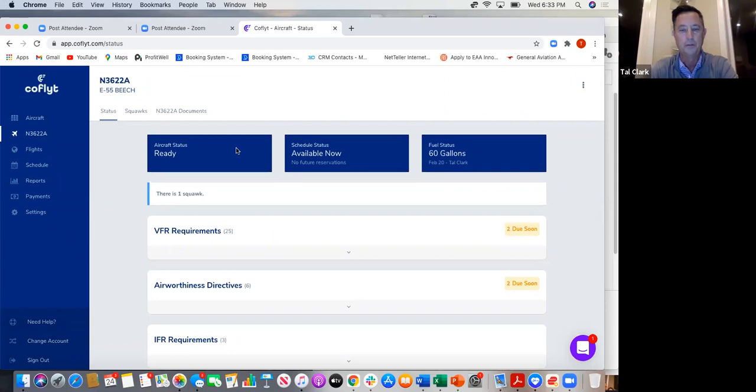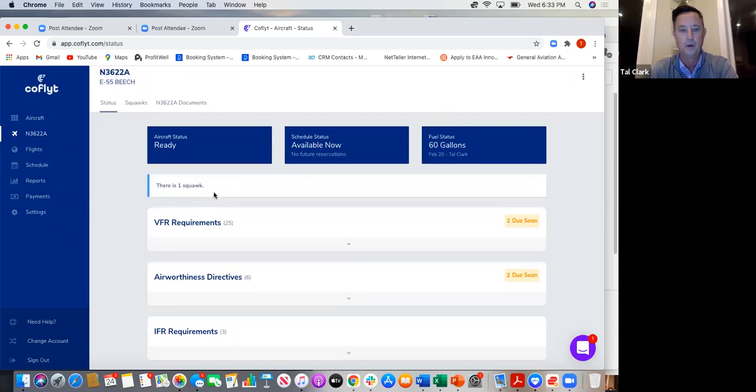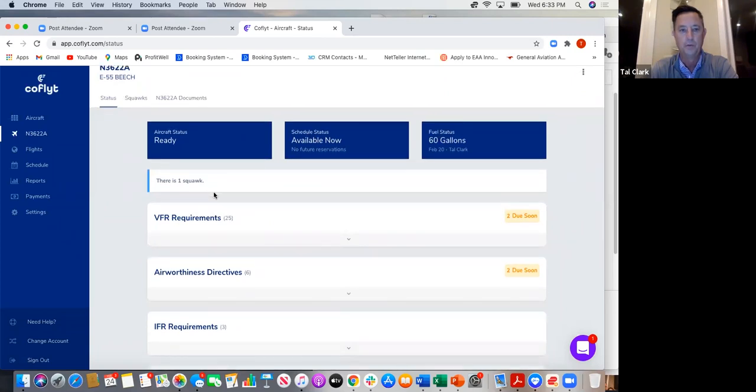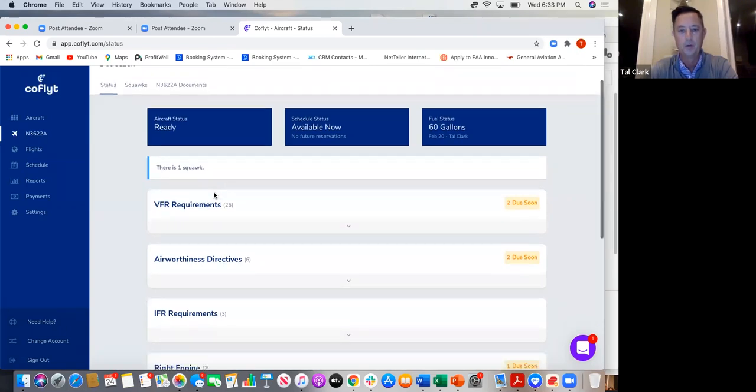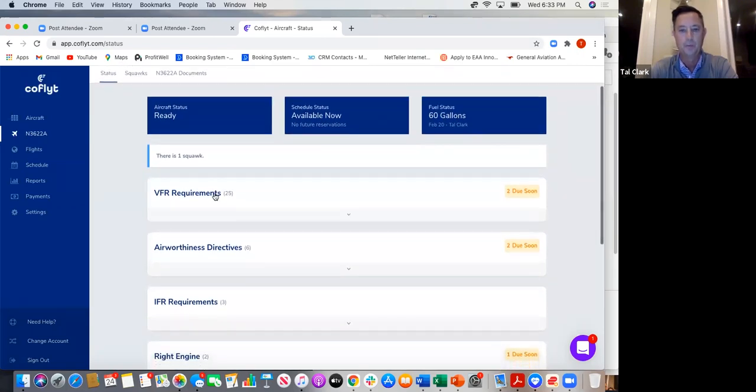Immediately you see the same things that you've seen before. Aircraft status is ready. Schedule status is available now. It's not scheduled. And this is the fuel that's on board, 60 gallons on board this aircraft. And there is 1 open squawk on this aircraft. Let me show you a little bit more detail on what we've done with this main screen so that you can really customize and set it for what you need for your aircraft, or your partnership aircraft, or your flight club aircraft, whatever it may be.